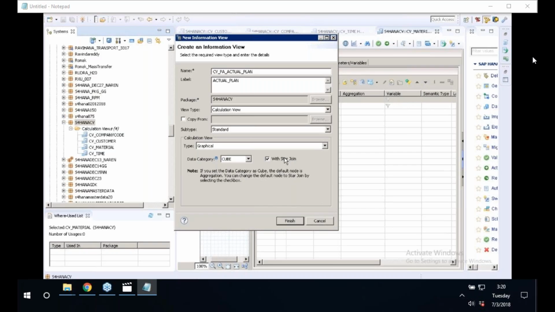Suppose say you have actual gross in one table and plan gross in another table. Now you would like to select both these measures in the output. Go for a star join. So when to go for a star join? When you have measures you would like to request from multiple transaction tables, and click finish.